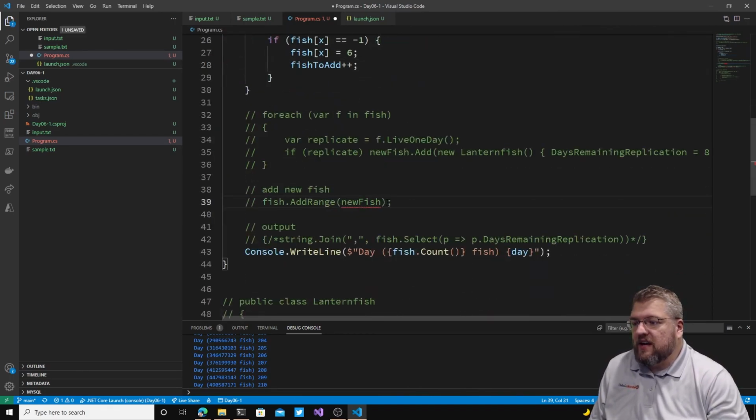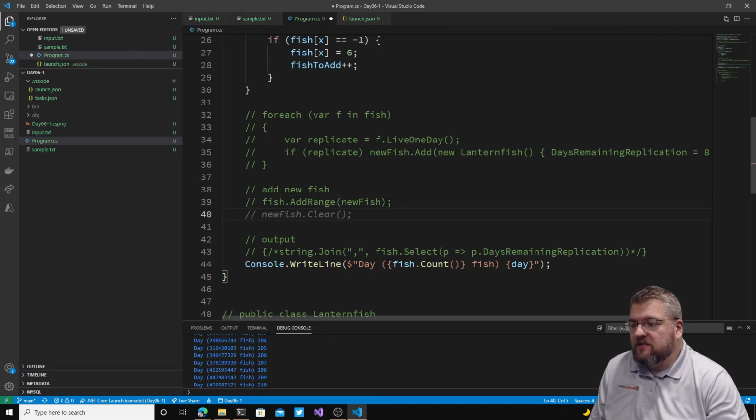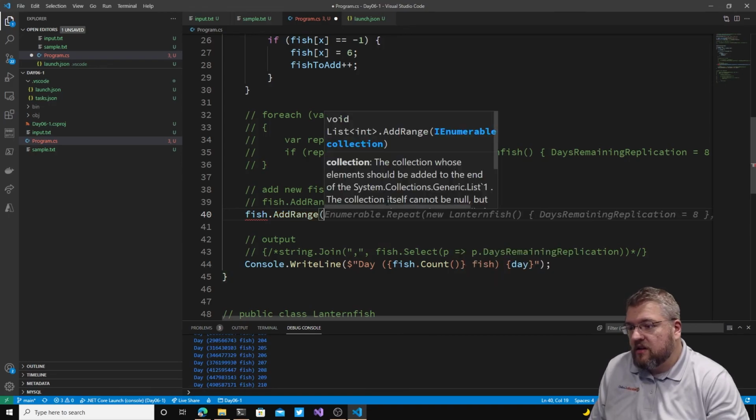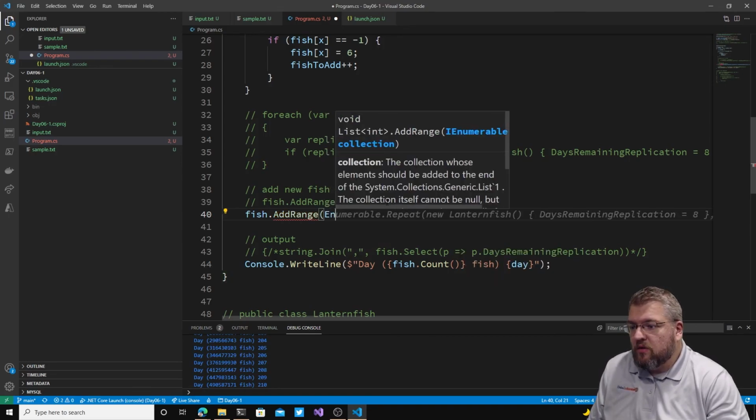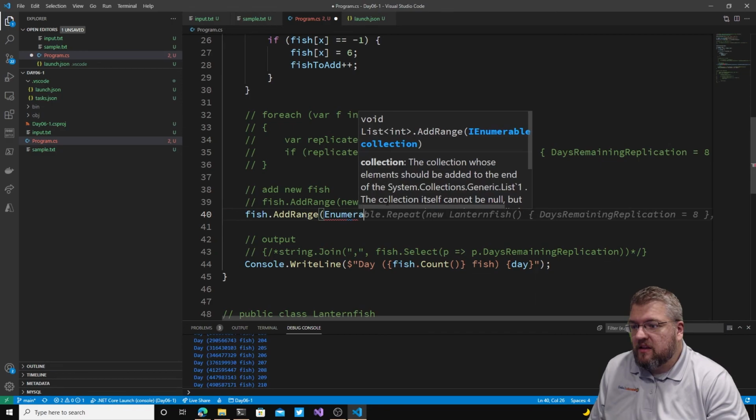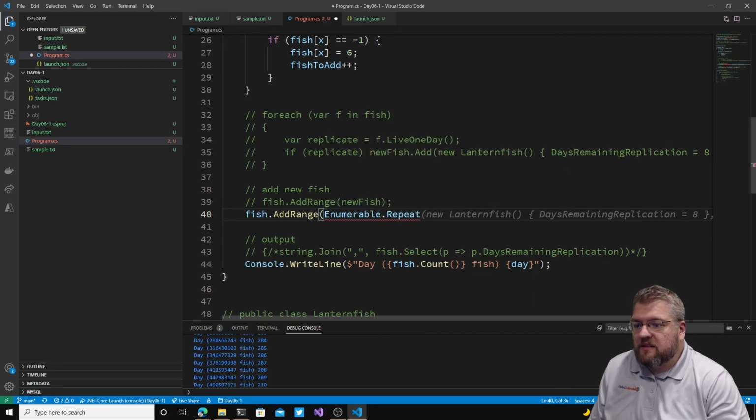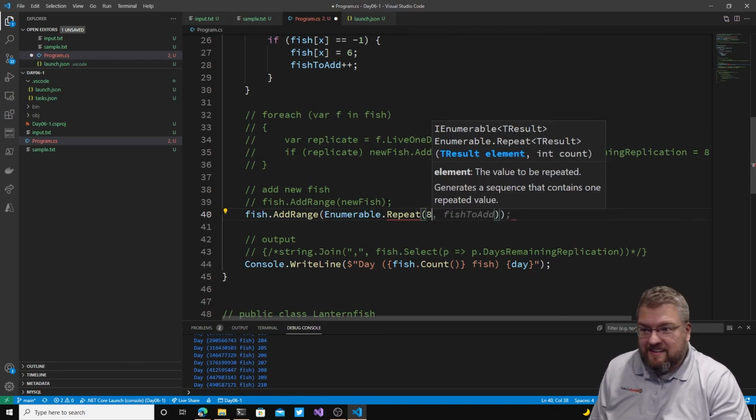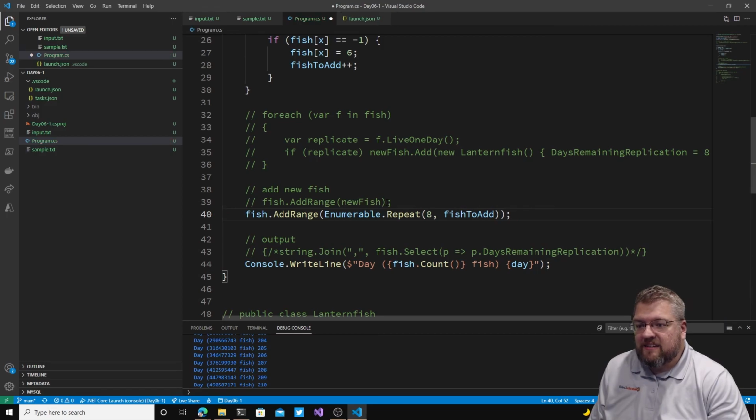All right, so then we get down here to the bottom, and so it was a fish add range, enumerable, repeat. I've never used this method before. 8, fish to add. That's awesome. I didn't know you could. I didn't remember that you could do that.